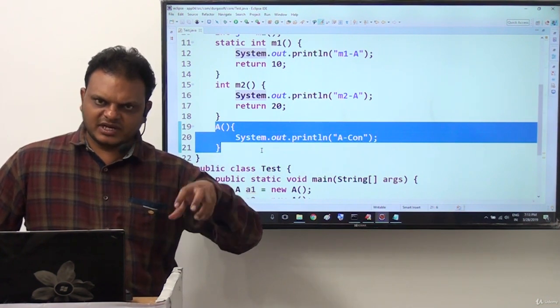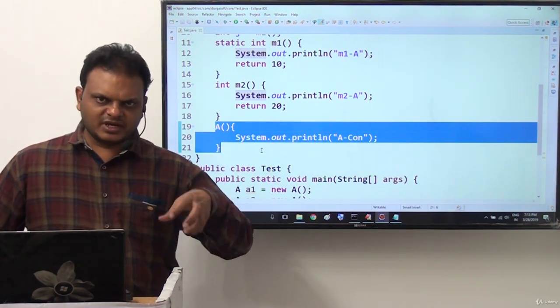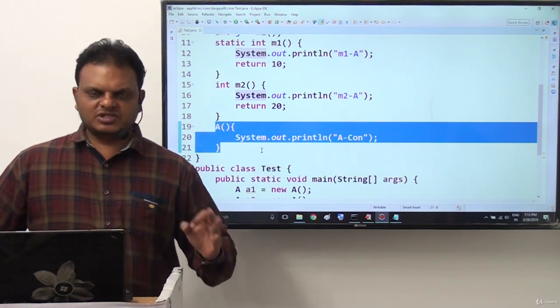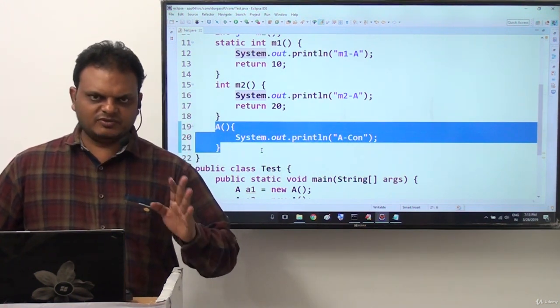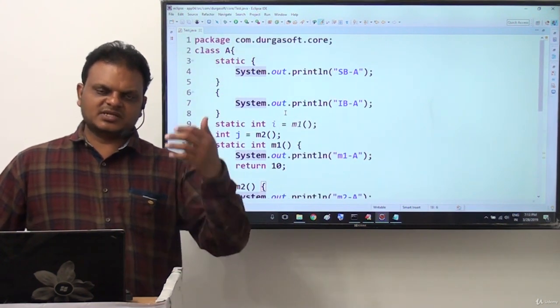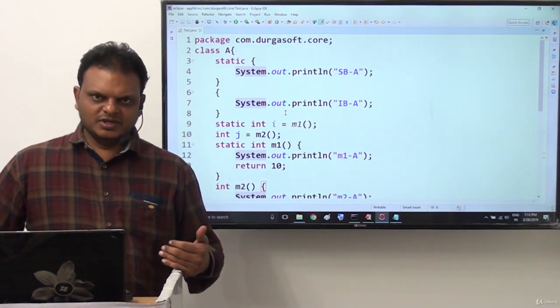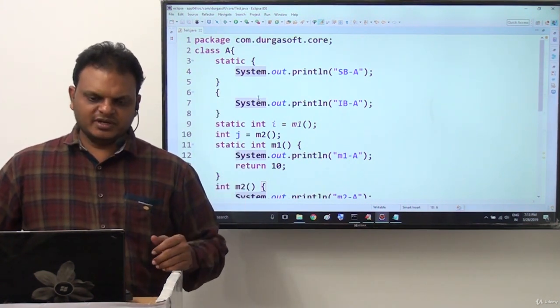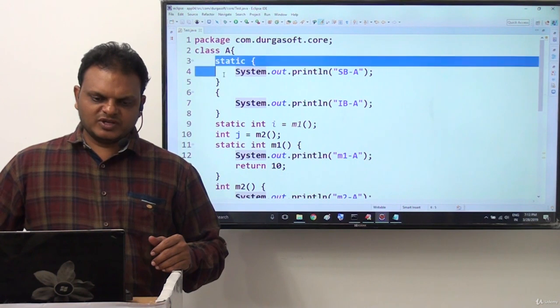Before executing the constructor, if I have any instance context in our Java application, first JVM has to execute the instance context in our Java class. Now let us search for instance context right from the starting point of the class to the ending point of the class. In which order we provided the instance context, in the same order it is going to be executed.